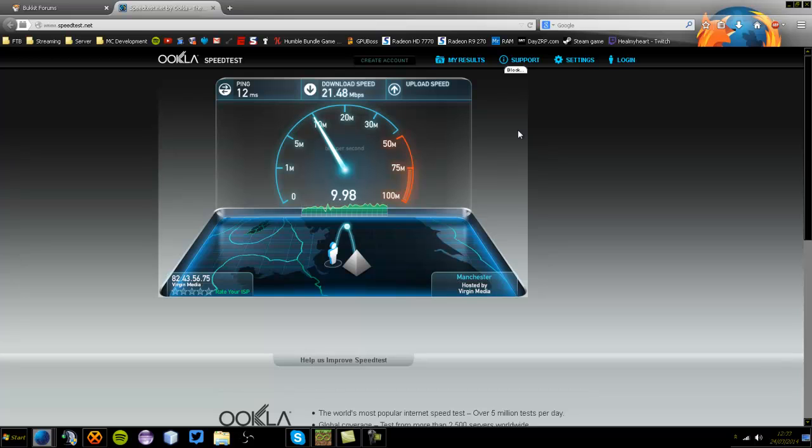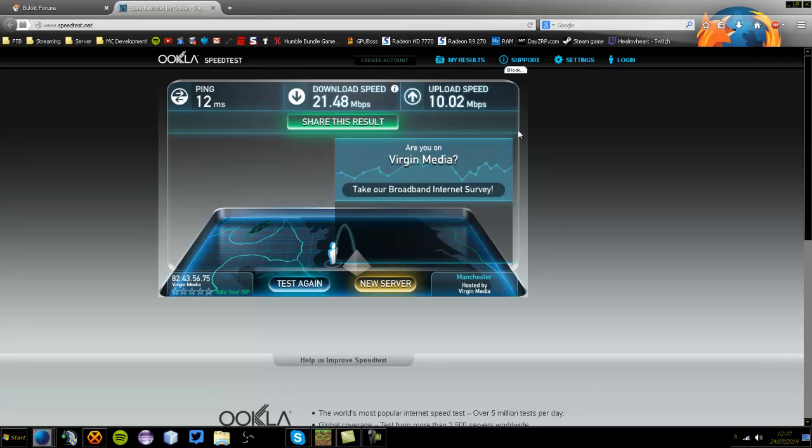As I mentioned in the last video, this is very important due to the fact that you have to upload to the network for your players to download as you host on your machine. So there we go, we've got our download speed and we've got our upload speed. So now our upload speed is 10 gigs. 10 megabytes a second upload, and our download is around 21.